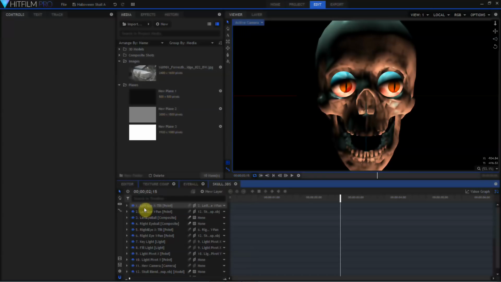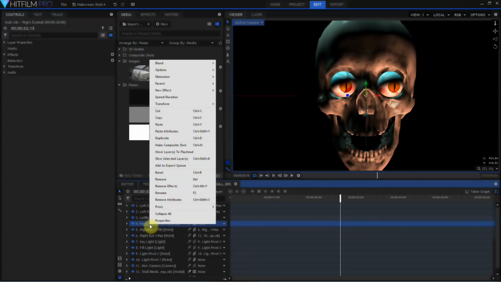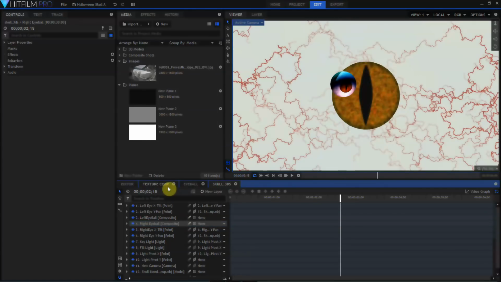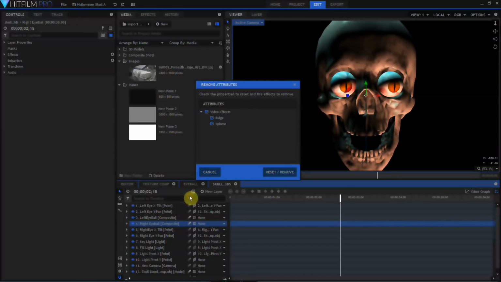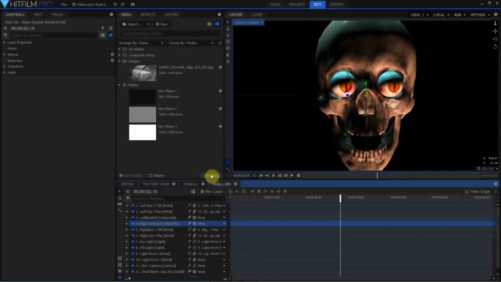That new plane is sitting right on top of this right eyeball. I'll delete that and go back down to the right eyeball, right-click again, and point out another new feature: Remove Effects and Remove Attributes. So if I remove the effects from the right eyeball layer, they're gone. The sphere effect that turned this texture into an eyeball is immediately removed, taking me back to the base layer. I'll undo that, right-click again, and click Remove Attributes. Right-clicking Remove Attributes gives you a menu choosing which effects and attributes to remove. Again, this is just another way of speeding up your workflow and media management.